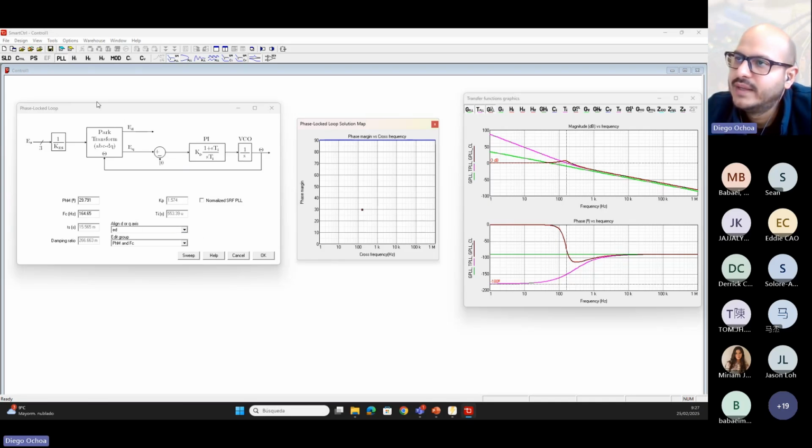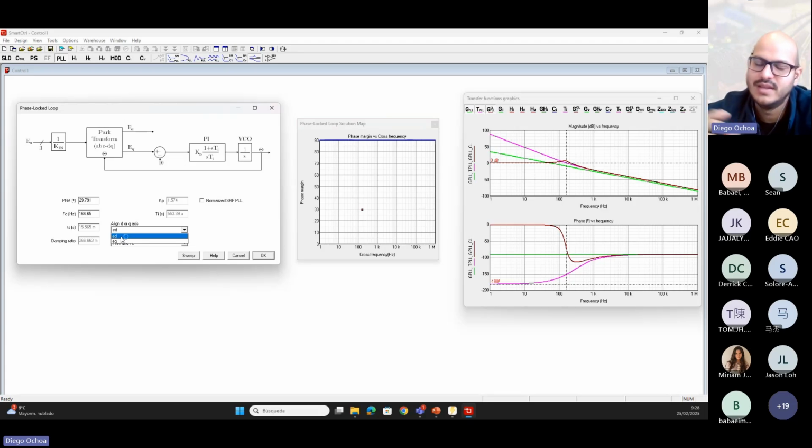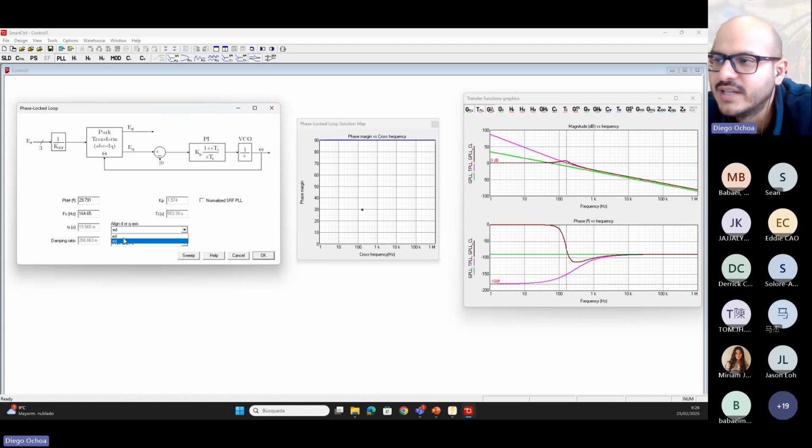Also, in the phase locked loop window, you can define different types of alignment. For example, if you want to align to the grid voltage, for example, if you want to make ED equal to 0, or if you want to make EQ equal to 0. This is for alignment.